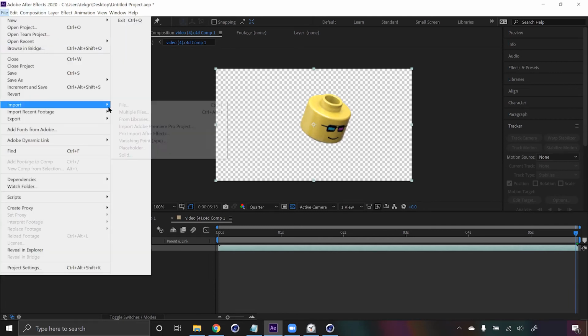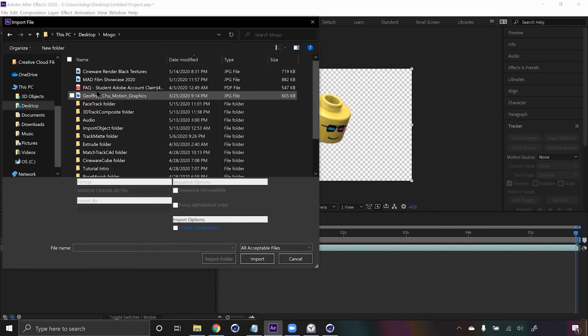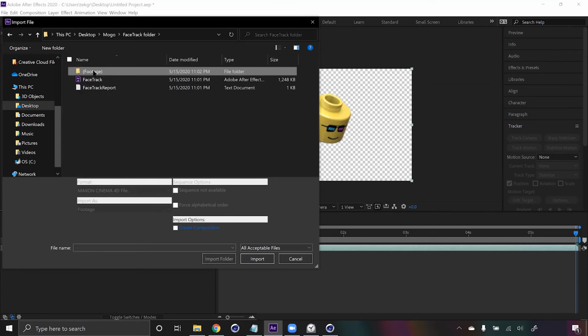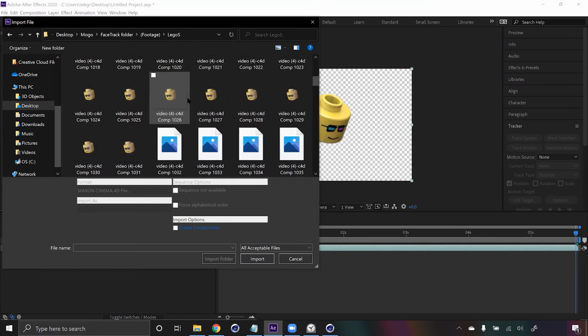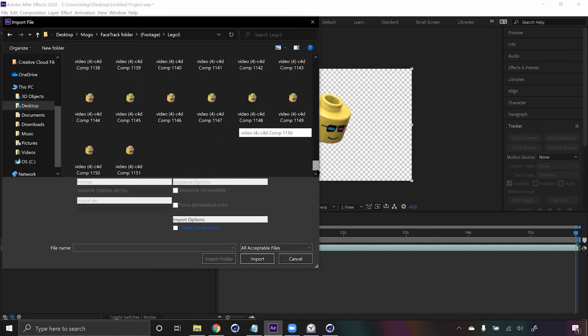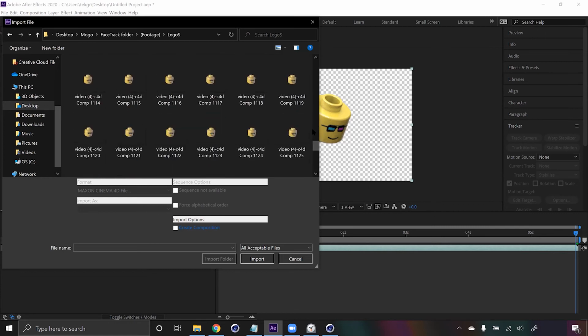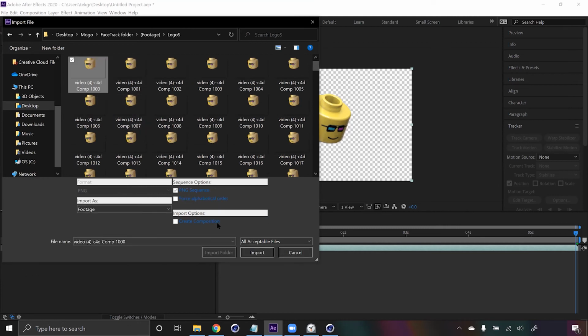We'll go to File, Import File, and find that image sequence I made. And you'll see I have them all here, all the way down. I'll go back up and start at the first frame, which I think is going to be 000 something. There it is. Make sure you check import as footage right there.